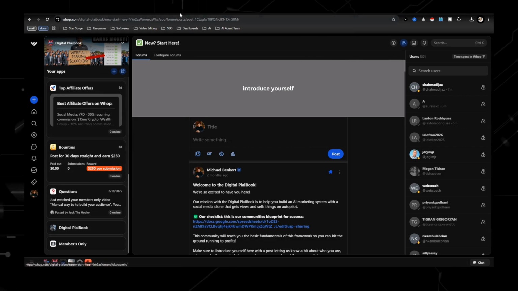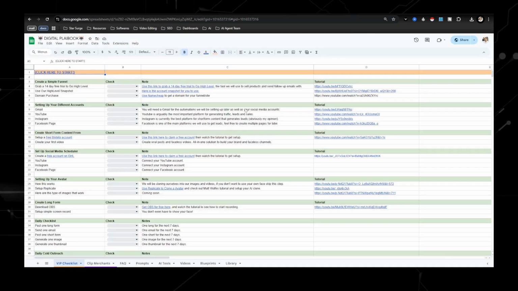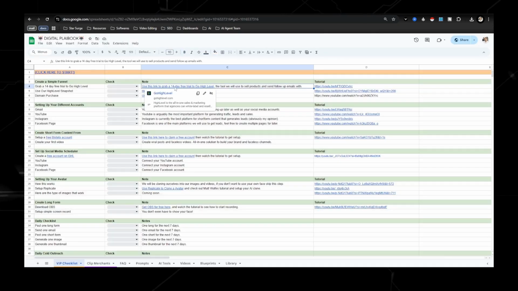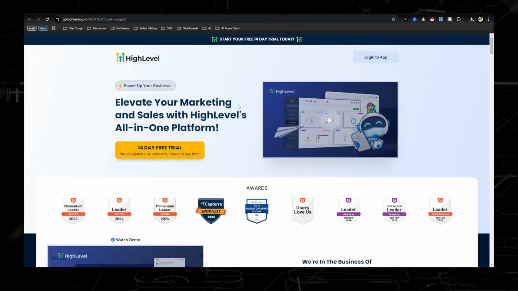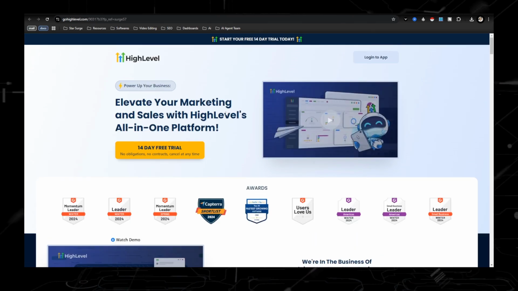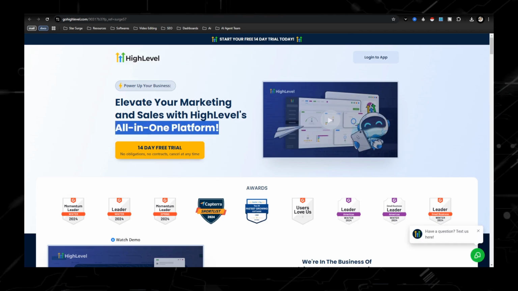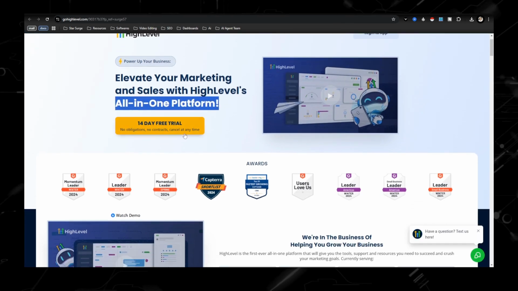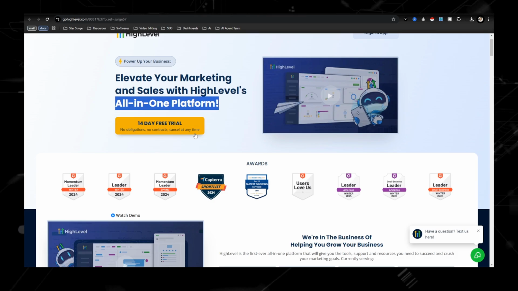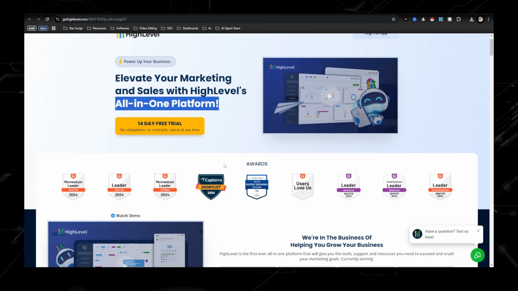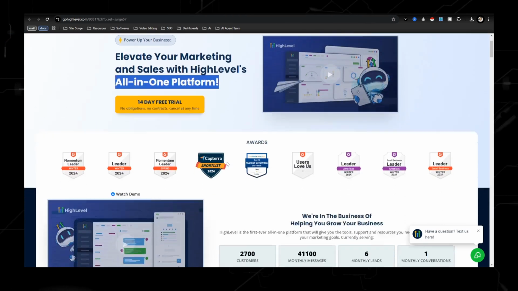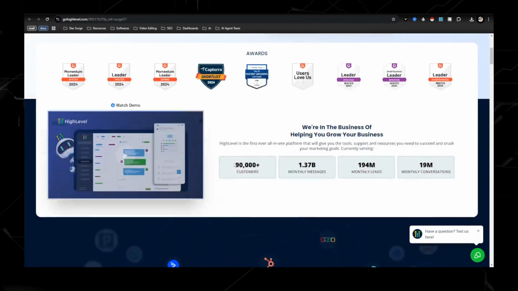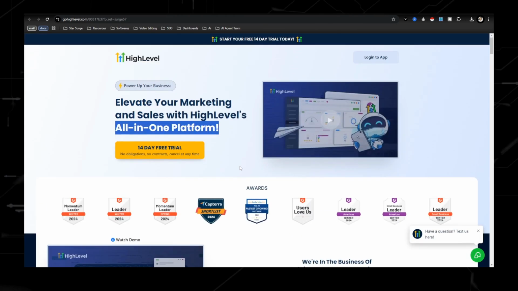But let's go ahead and start going through the checklist. So once you get the checklist, the first thing you're going to need is this tool called Go High Level. Now, I really like this tool because, as you can see right here, it's an all-in-one marketing platform. Now, it is a 14-day free trial, and then you're going to have to end up paying. But if you really want to take this serious, which is a mistake that I made, and I didn't have a system and infrastructure in place, this is going to save you guys a bunch of time.